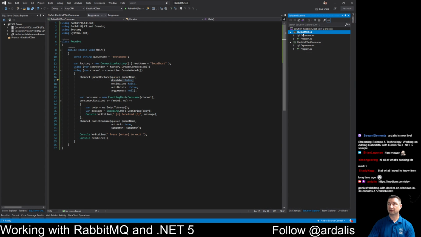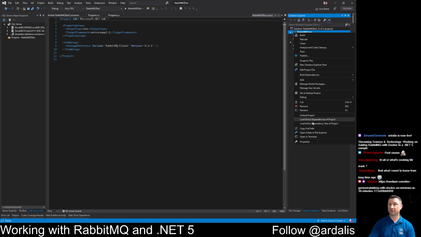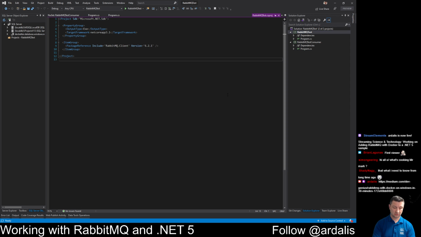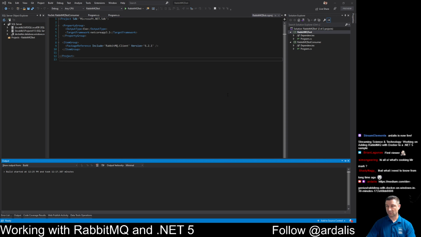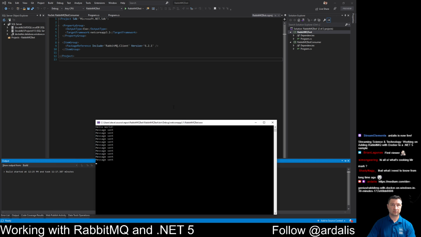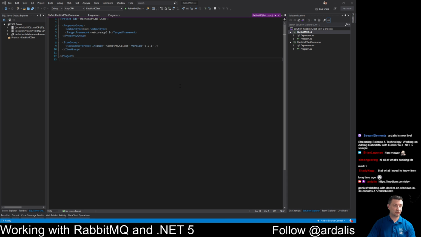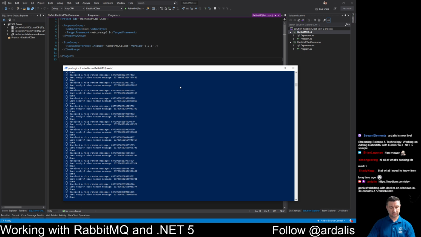I want my RabbitMQ message sender to start sending messages now. So set as startup project and run. And now we're sending messages. All right, and what are we getting here? Processing messages. But now we're doing it as a hosted service. Oh, that's beautiful. Okay, so next thing is I want to refactor this hosted service.